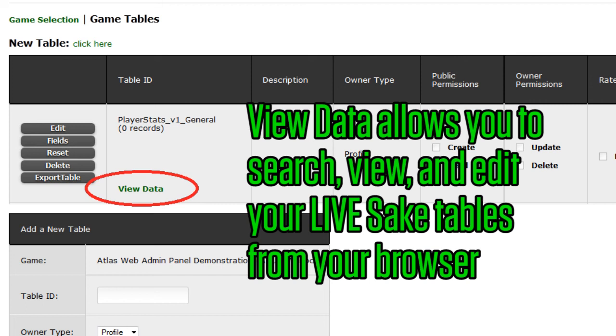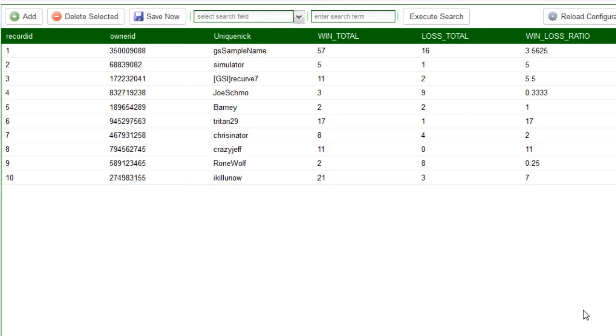The final feature of the Saki web admin panel we'll be reviewing today is the View Data option for tables, which you can find at the bottom of the Table ID column. View Data allows you to search, view, and edit your live Saki data from your browser. We'll be viewing Saki data recorded for our GameSpy Technology Unity Leaderboards tutorial. The table we're looking at comes complete with data reported by Atlas, including unique nick, total numbers of wins, losses, and the win-loss ratio for the two.